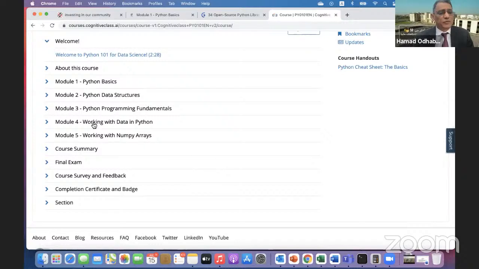There are 5 modules. The first one is the basics we will do today. And then data structures, we'll look at different types of data and how we can process this data and deal with it. We'll do some more programming fundamentals in Python, like we'll cover the loops, the if statement, the conditions, and a number of programming controls here.